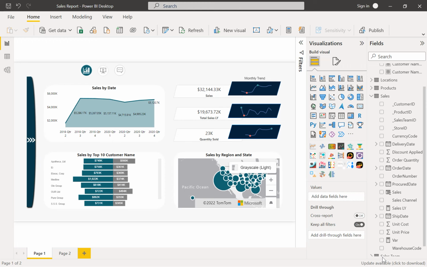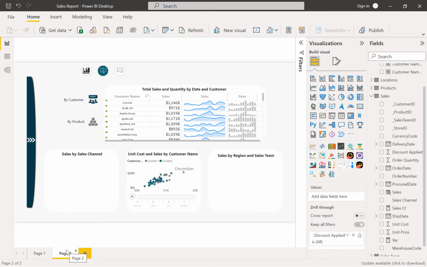Hi and welcome. So let's continue working on our report. We'll be taking a look at the slicer pane in our next lecture. Let's first work on page 2 of our report.